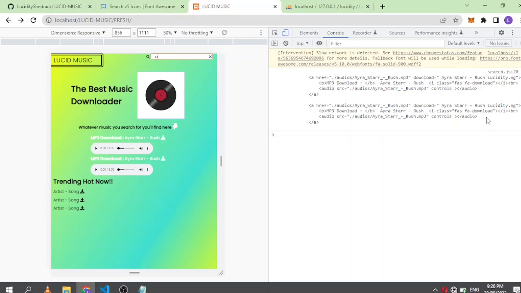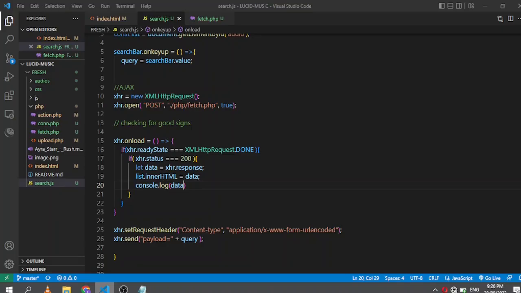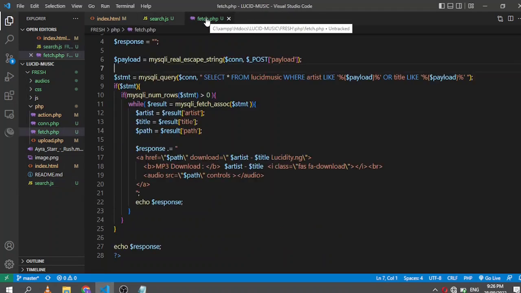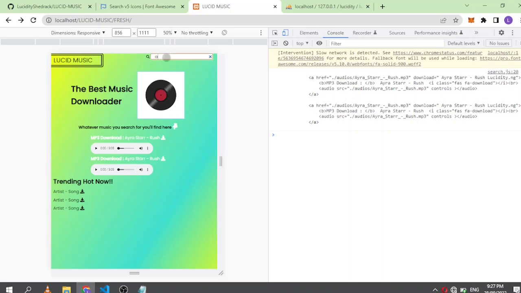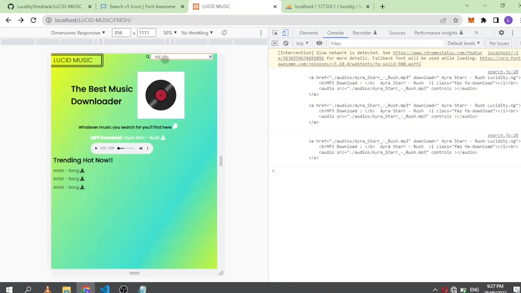Where is this coming from? Search.velocity. It's a problem, bro. I need to see only one. I'm seeing two. Oh, I know why. I'm echoing the response twice, around here. See, I echoed it twice. So let's get rid of this one. And check this out. See, and now it's singular. Confirm.